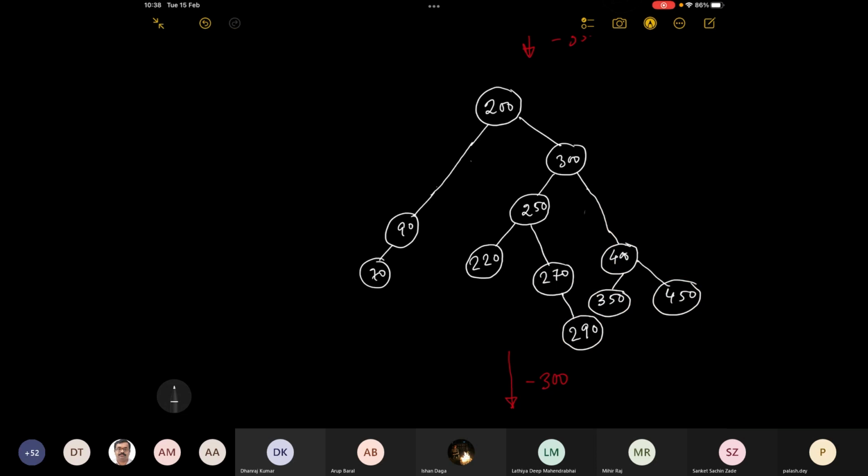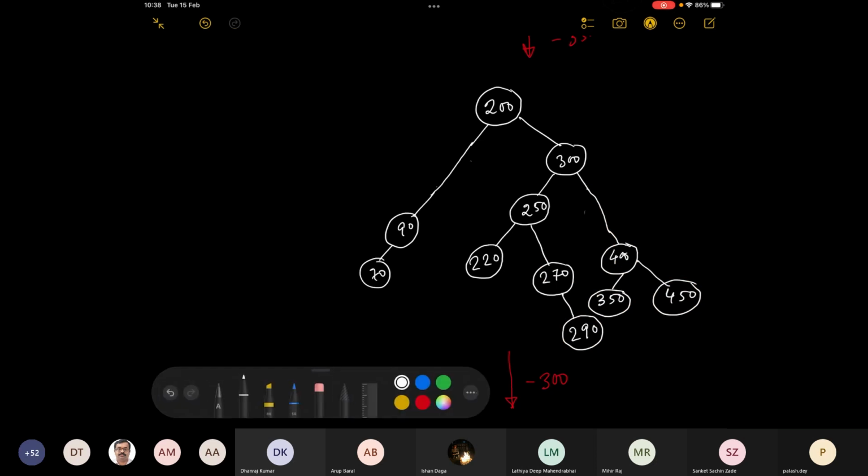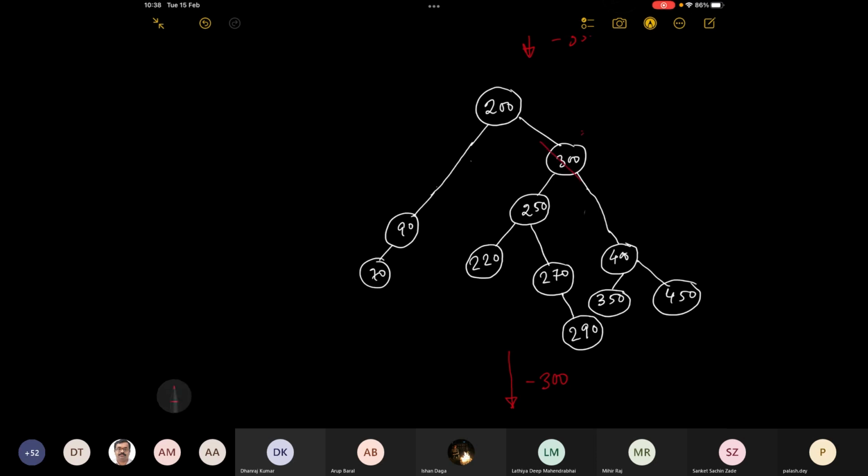$300 won't be there. So 300 is gone. So let me find a placeholder for 300. There is one placeholder who can perform the job of 300: the minimum value in the right subtree.